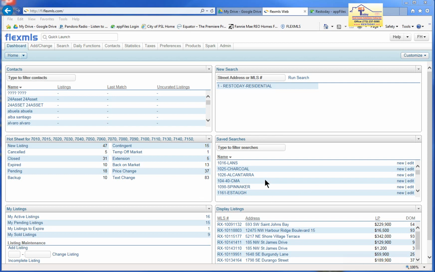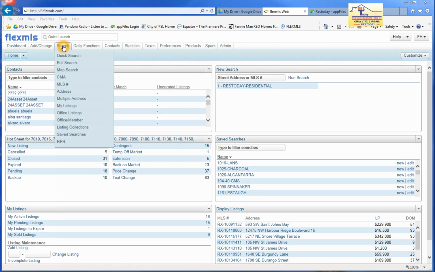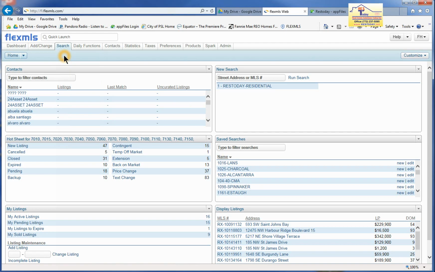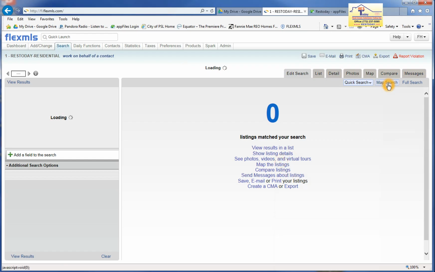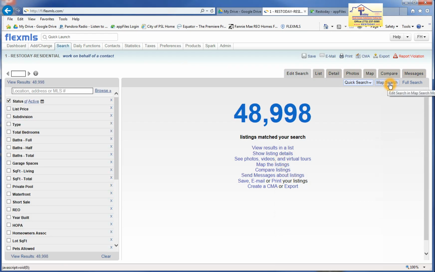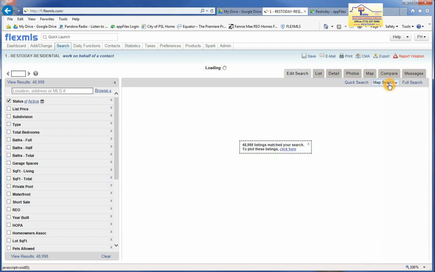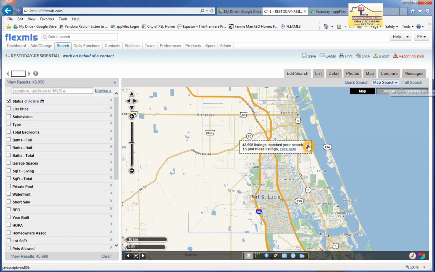Okay guys, we're back. Now I'm going to teach you how to use map search, quick search. Use your template, go to map search right here. Click on that. Now it shows you your saved map area.